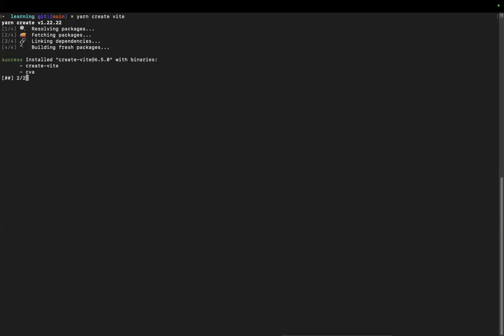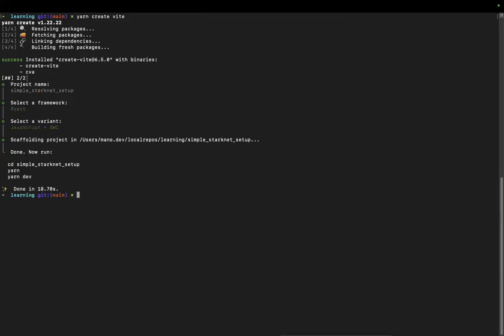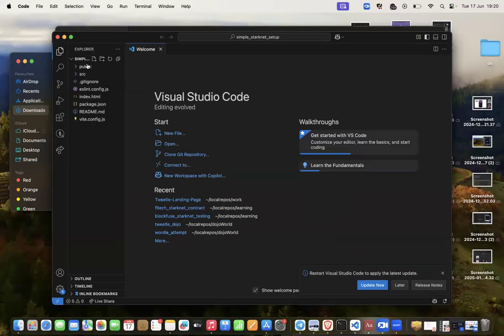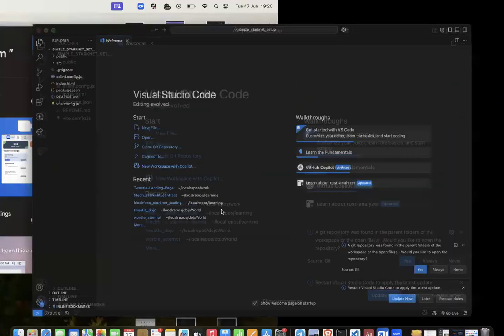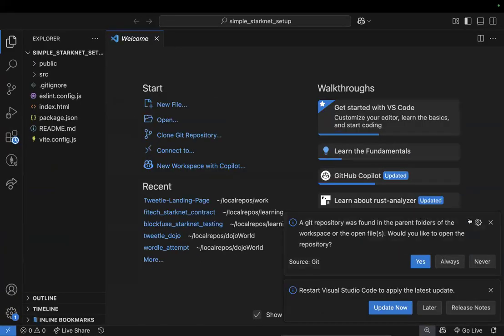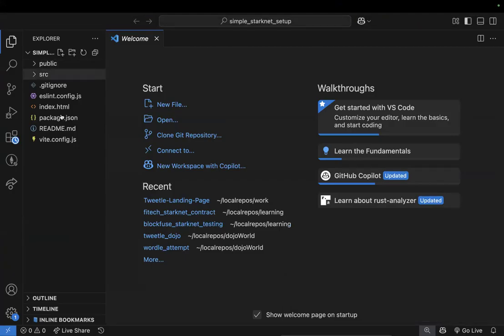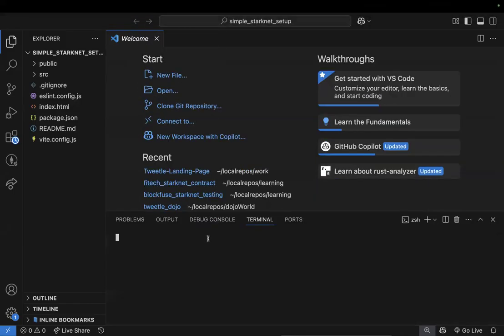So let's use Yarn. What do we need? All right, so I've got this simple React app spun up with Vite, and let me run the necessary installation.